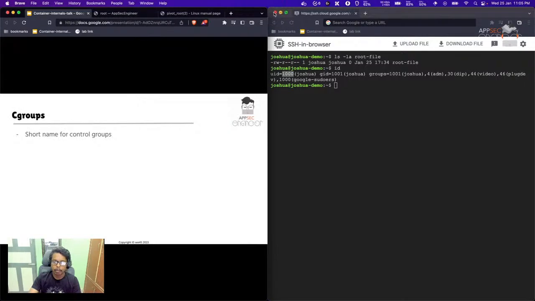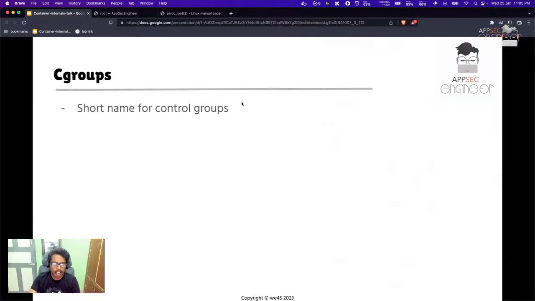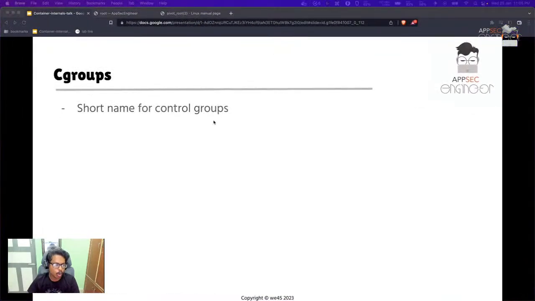With that, we came to the end of the namespace commands. Next thing we are going to see is control groups, cgroups. So cgroup stands for control group. It is a Linux feature that allows you to allocate resources like CPUs, memory, and network bandwidth to a process.